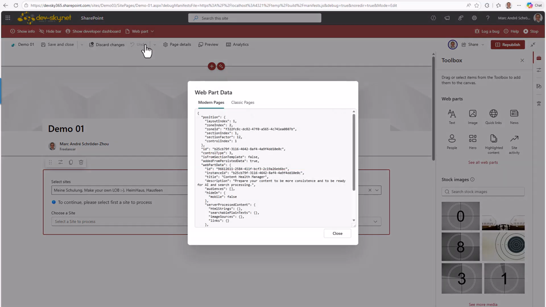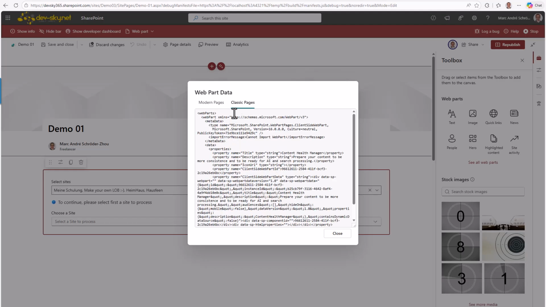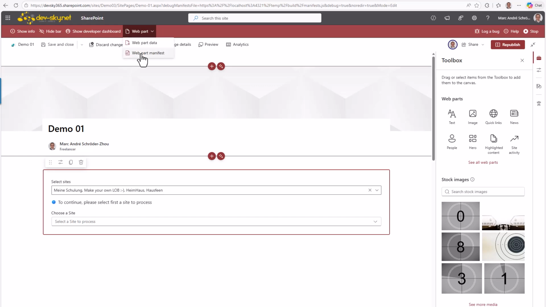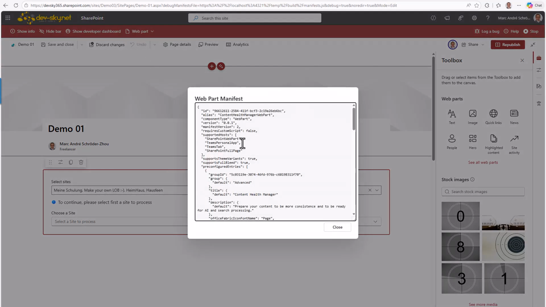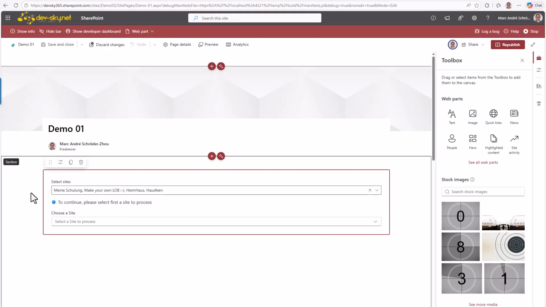Then I go to this menu and choose web part data, and I see all the web part data for the modern pages and also the old style, the old XML web part structure for classic pages. And I see here also I can open the web part manifest from here. So that's all.